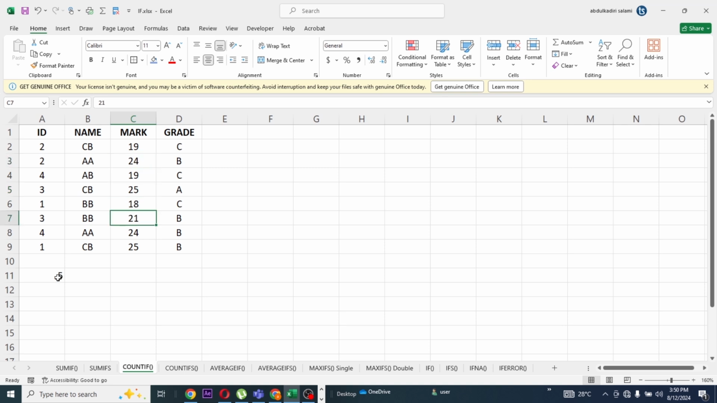So what this does is that it counts the values depending on the condition given. The condition is to count the marks that are greater than 20. So we use COUNTIF to do what? To count the cells in a range. And the range we have here is C2, okay, which is the mark.